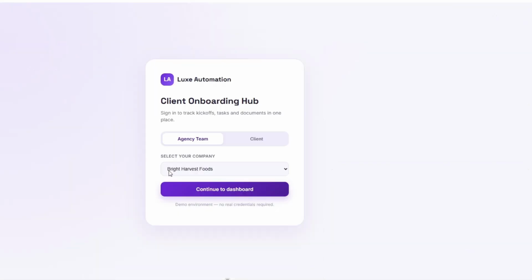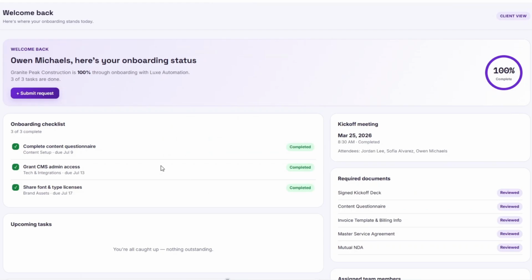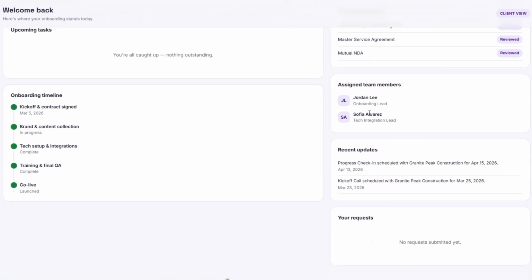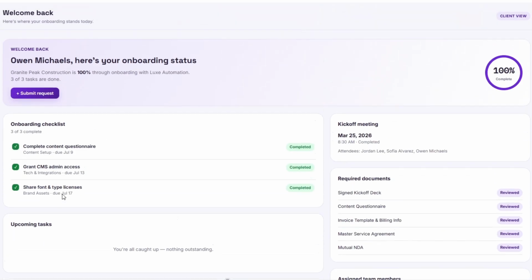It's amazing. We can preview any of these clients right here. You can see for this one, it's 100% complete. The onboarding checklist has been completed. We completed the content questionnaire, grant CMS admin access, and shared the font and type licenses. Kickoff call has already been completed. The required documents have been submitted. You can see the assigned team members, recent updates. The kickoff and the onboarding timeline is complete. So this is amazing.